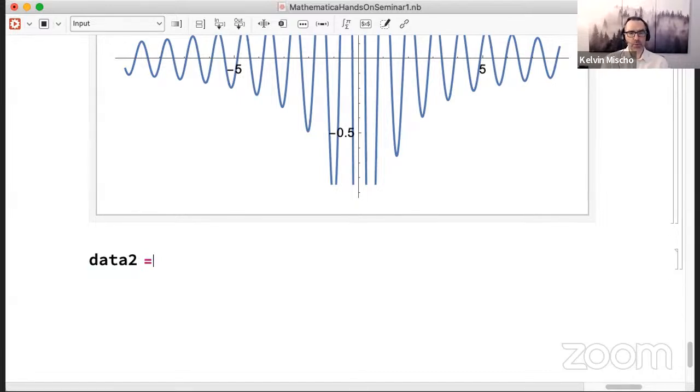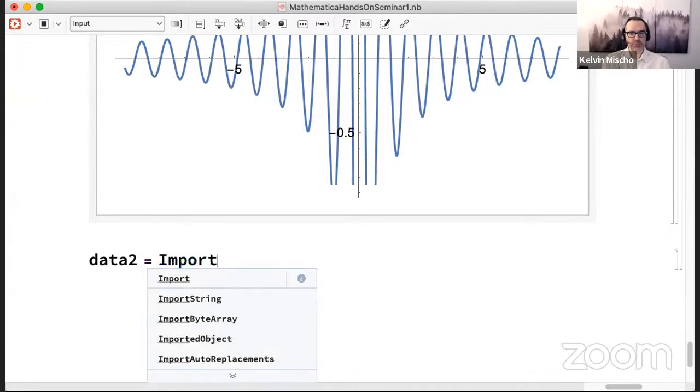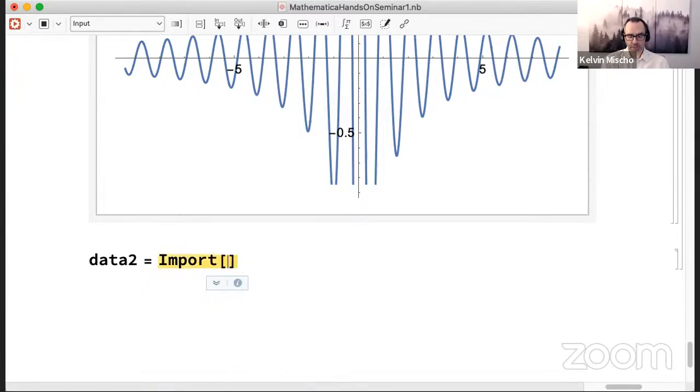The Import command is the way to bring external data into Mathematica, whether that's an image or a spreadsheet file or an audio recording or some markup language like a web page. Import's really handy. So capital I, Import, and then open square bracket, and then quotes, because if there's a string of text, there are quote marks around it. And then what we're going to do is type in a URL here.